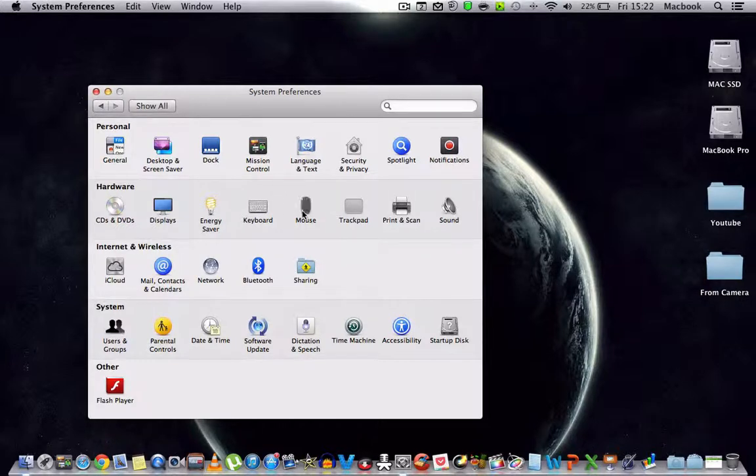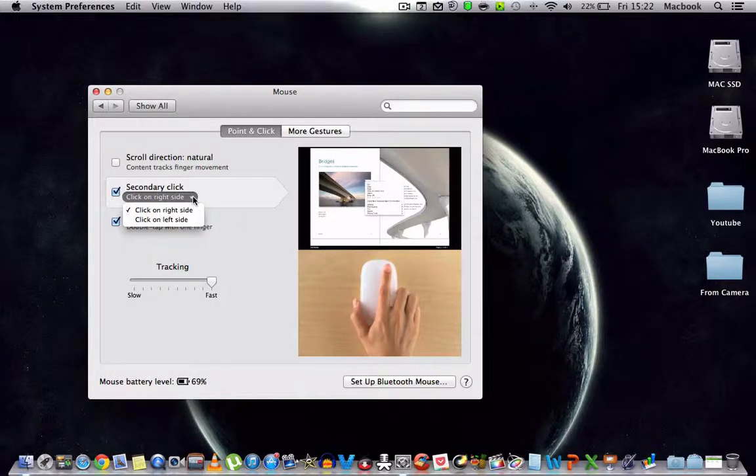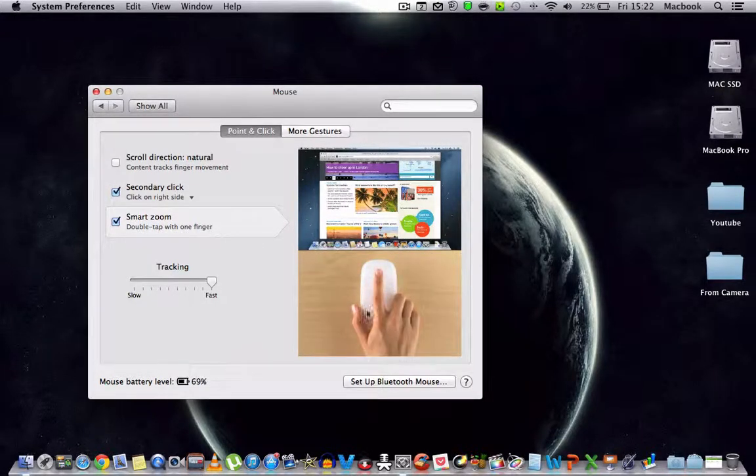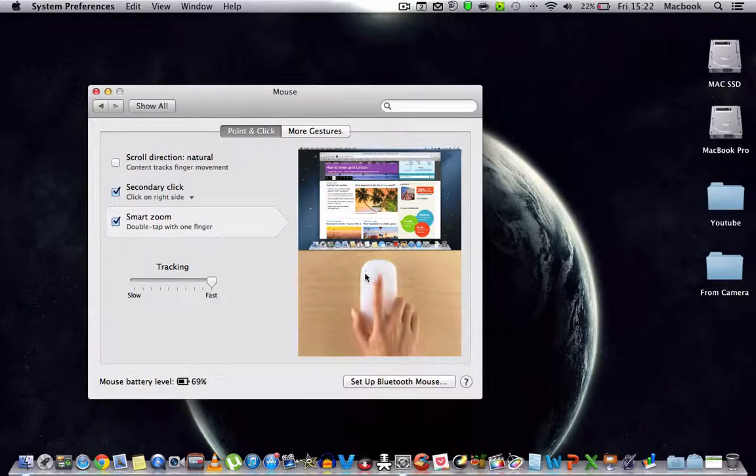Let's have a look. Mouse. So if you've got a mouse, you can do these different gestures. It shows you a little menu, a video showing you how to do the different gestures.